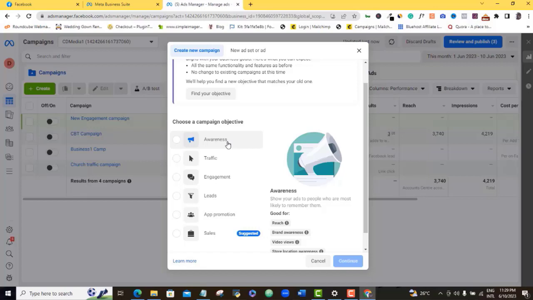Okay, so Facebook is going to make sure that they show your ad to a lot of people, and those people are not necessarily the people that are going to buy anything from you. So if you're really looking for someone to buy something from you right now, you're not going to choose the awareness campaign. The awareness campaign is more or less like a blast. Once you run this kind of ad, it makes a lot of people see your ad.